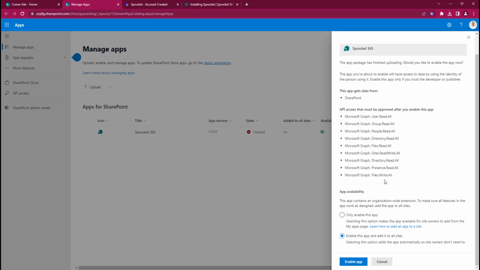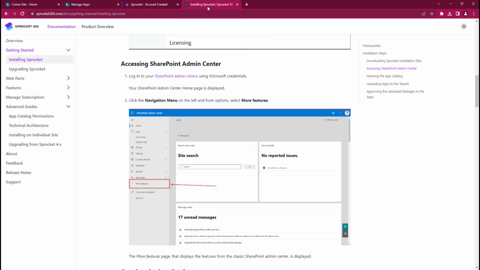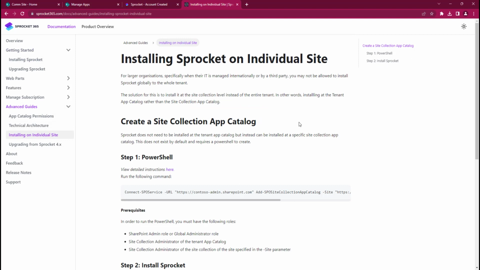And then from an app availability perspective, do we want Sprocket to be available on all sites, or do we just want to only enable this for now but not deploy it to all the sites? Today I'm going to deploy it to all sites. We want every site to have access to Sprocket. If you wanted to install it site by site, we do have some documentation on our website under Advanced Guides, installing Sprocket on an individual site. So you can go and follow that one. We're not covering that off in this video today.